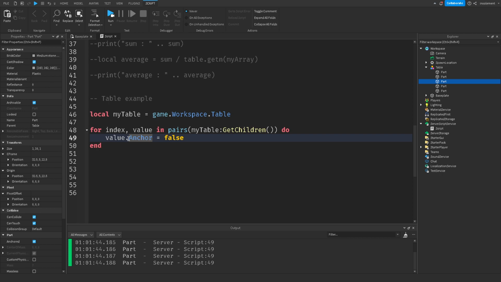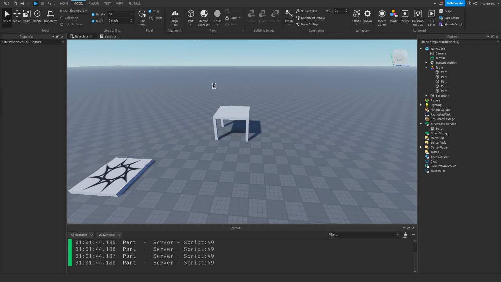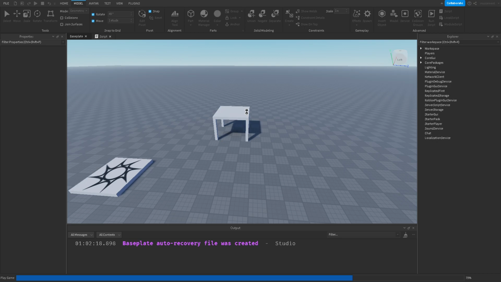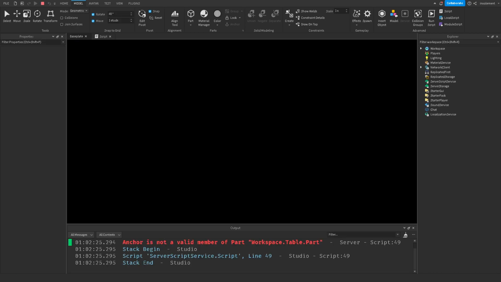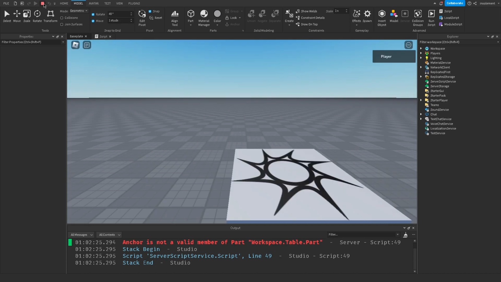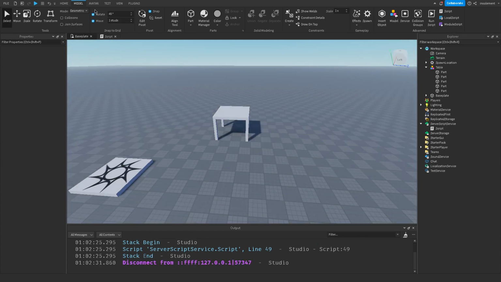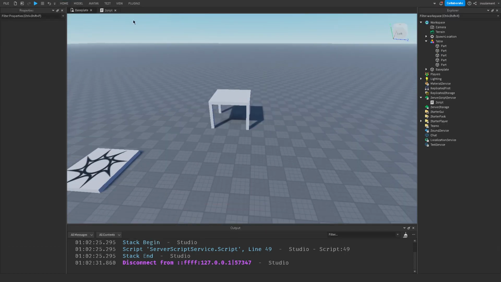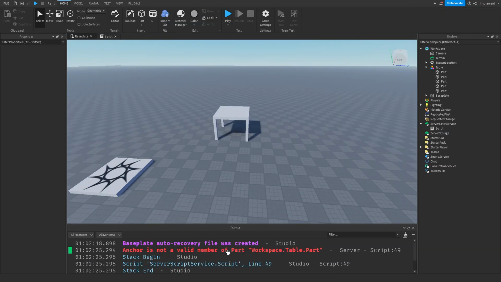variable. So dot anchor equals false. These are all anchored right now, but when I run it, it should be unanchored. So the table will fall. And what did I do? I've played the game. I don't want to do that. I just want to run it. Where did my thing go? Okay, what happened here?